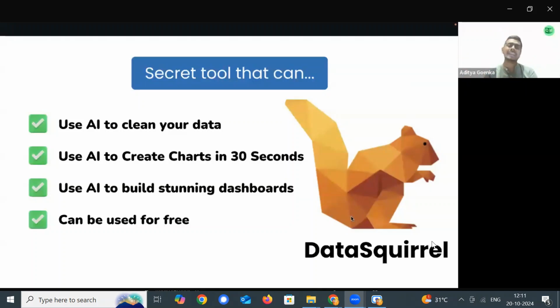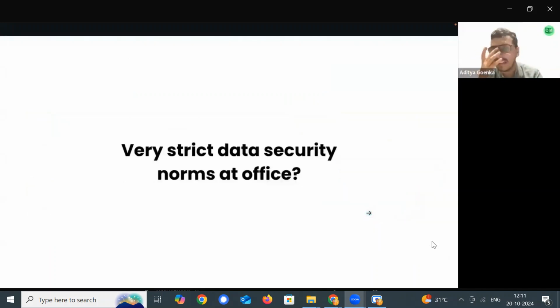But still, I saw a couple of messages out there in the chat box that, Aditya, I have very strict data security norms at my office. Websites like Data Squirrel, like Claude, I can't even open on my office laptop. Is there anyone like that, who has very strict data security norms and you cannot use Claude or Data Squirrel at any given cost, and you cannot do that at all?